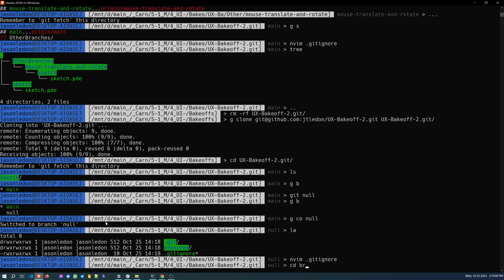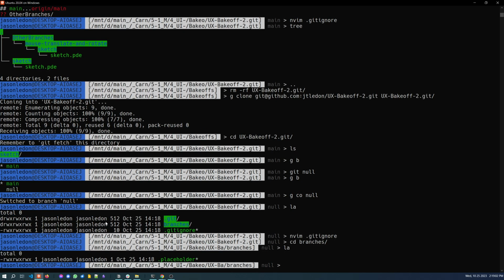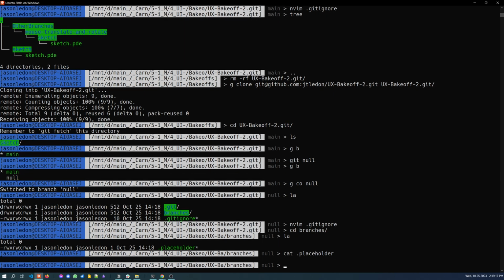And then if we cd into branches, it has a placeholder, because this is technically a commit. You can't just have an empty directory. Git tracks files, not directories. So you need to have something in here. So I just have this empty .placeholder file just so it works.